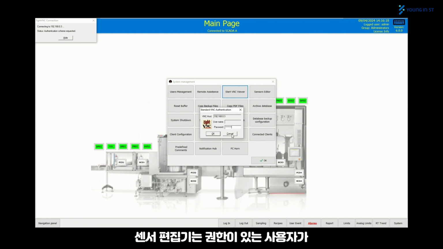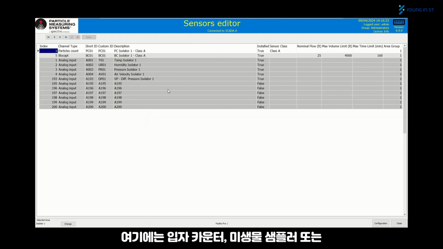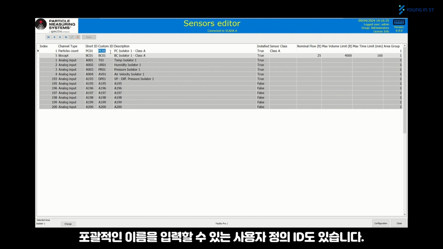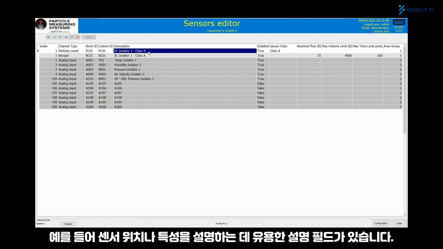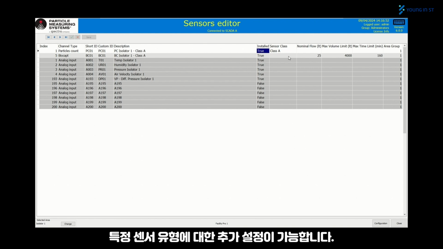Sensor Editor, an all-in-one place where authorized users can edit the sensor's details, including sensor type, selectable between particle counters, microbial samplers, or analog input. The sensor short ID, and the sensor custom ID, where a comprehensive name can be entered to easily identify the specific sensor. A description field, useful for example to describe the location or sensor characteristics. A Boolean true-false selection to activate or deactivate configured sensors. Additional configurations are available for specific sensor types.